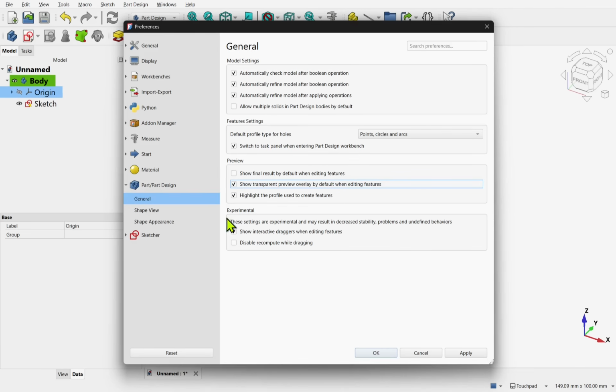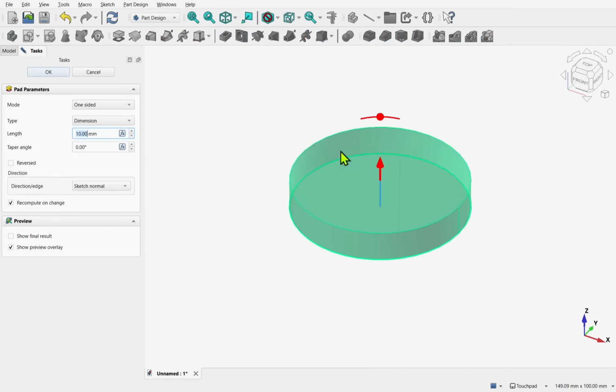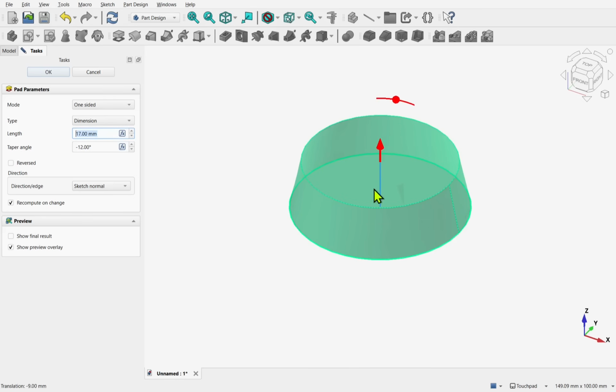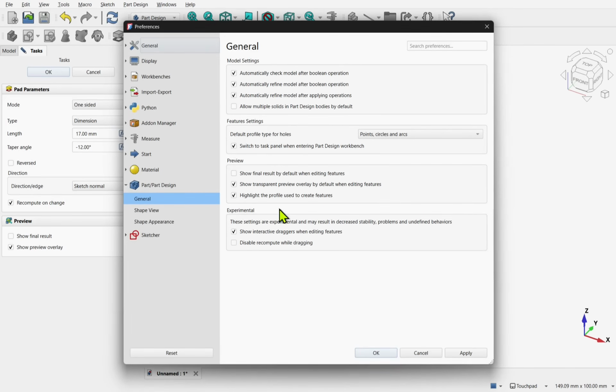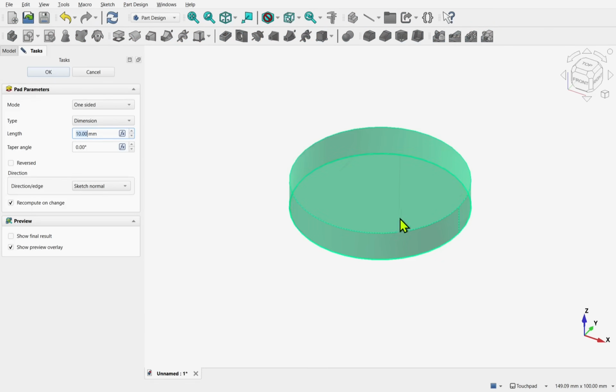And now we're going to look at this experimental option to show interactive draggers. And we add, say, a pad. We get these draggers here, which we can use to adjust things such as taper and length of pads, pockets, etc. As we saw, this was available from Edit, Preferences, and the experimental options, which we can uncheck. And if we apply the operation again, we've disabled the dragger. But even when the dragger is enabled, we can still use the length as we did before.